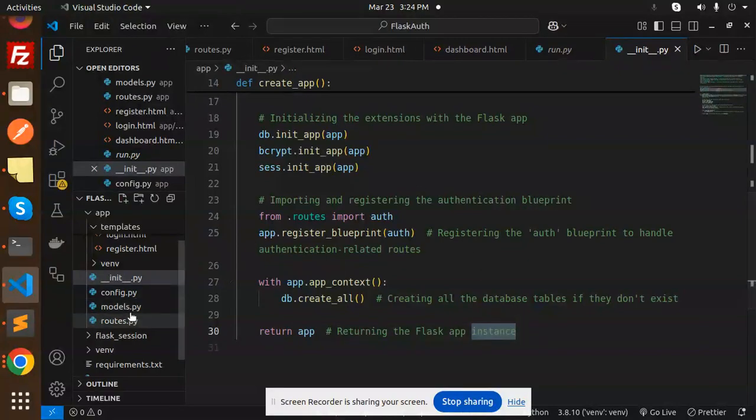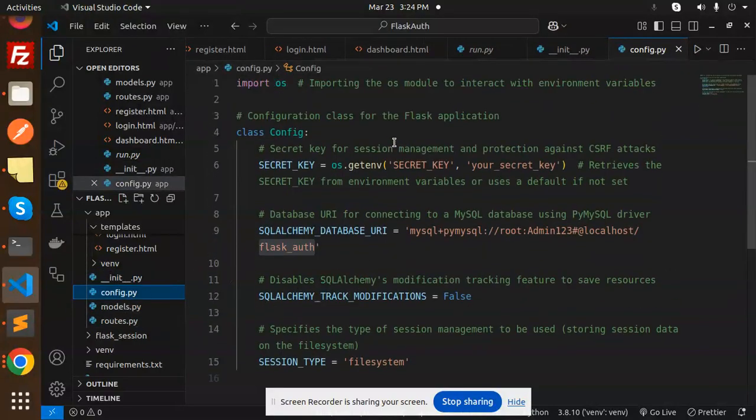Okay, next, we go with the configuration file. So this is importing the os module to interact with the environment variables, then the configuration class for the Flask application. The secret key is for session management and protection against CSRF attacks. It retrieves the secret key from the environment variables or uses a default if it is not set.